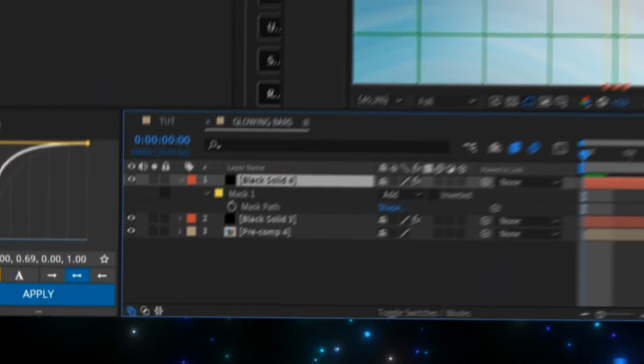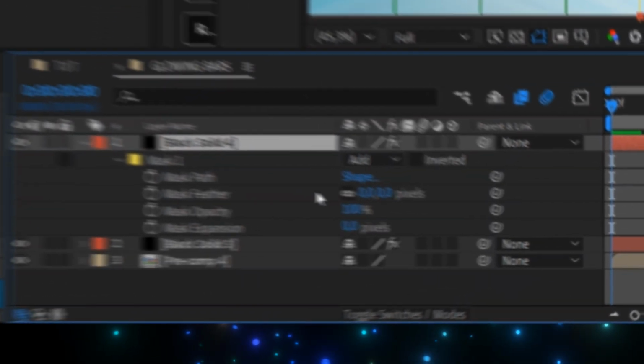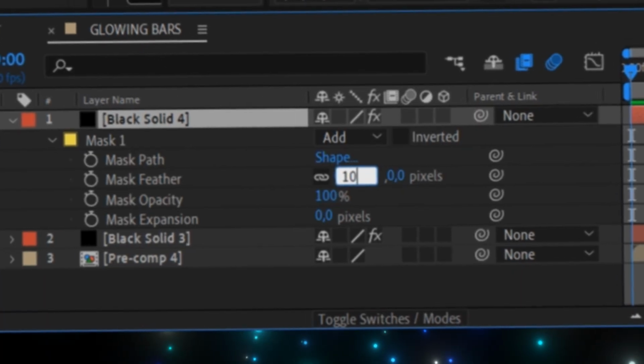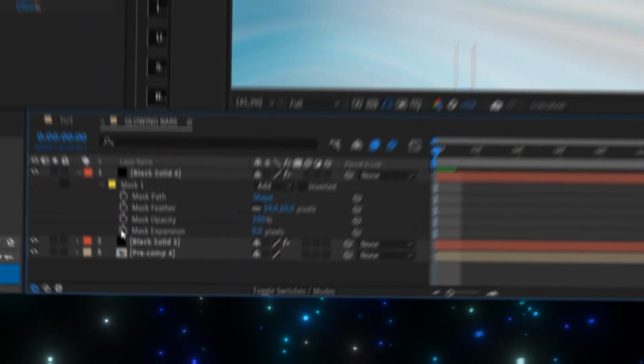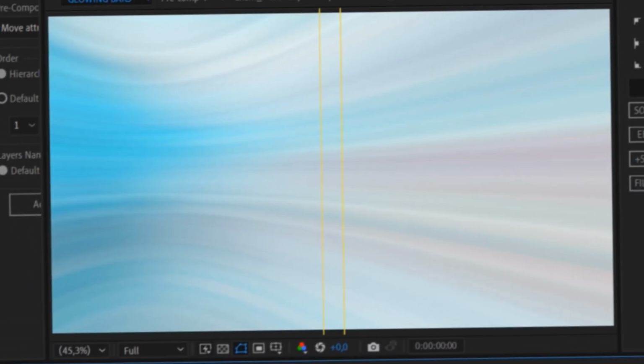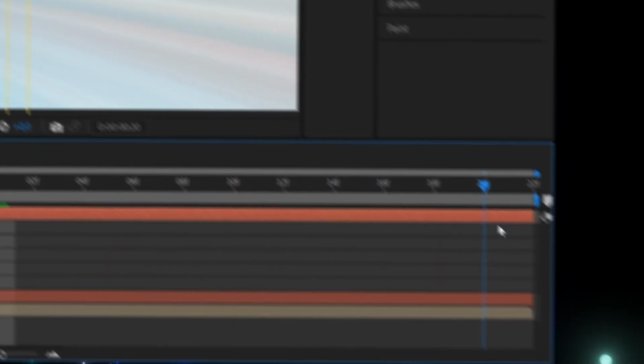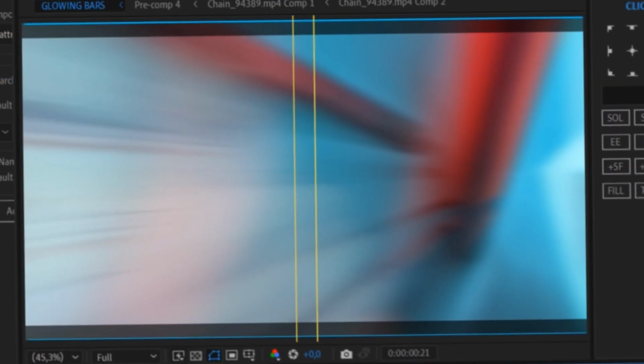Press M to show the mask. Go to the mask settings and put the feather to around 10. Now keyframe the expansion and decrease the value until the bars are no longer visible. Go near the end of your layer and increase the expansion value until it fits the width of your composition.